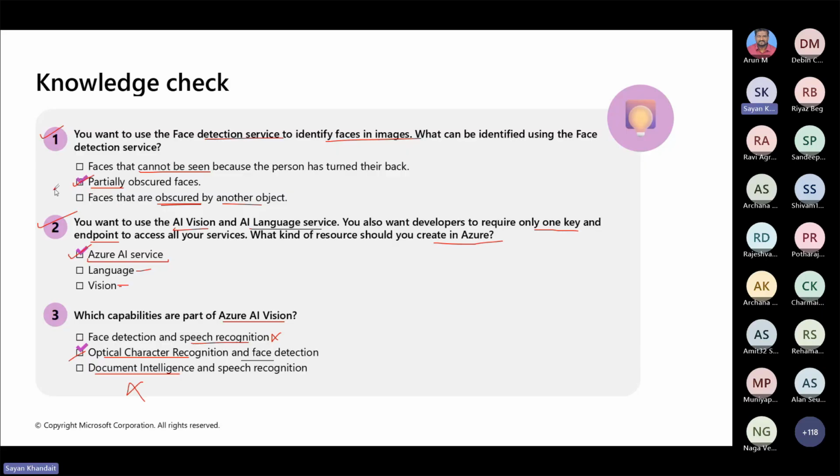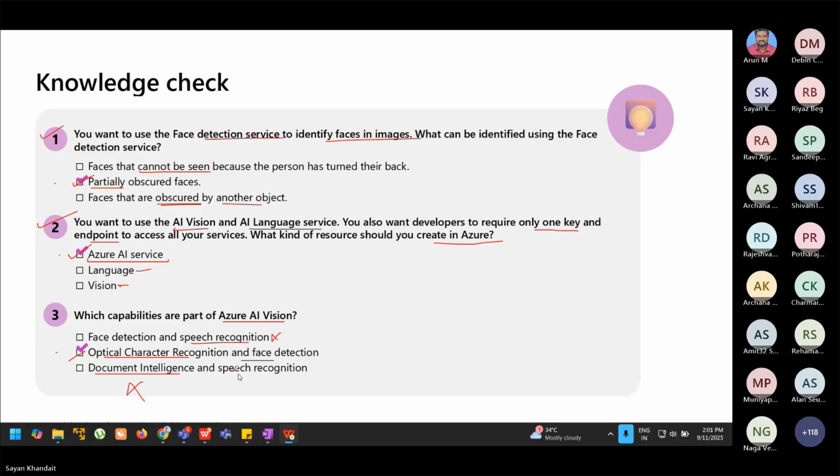So the correct answers are option B for the first question, A for the second, and B for the third question.